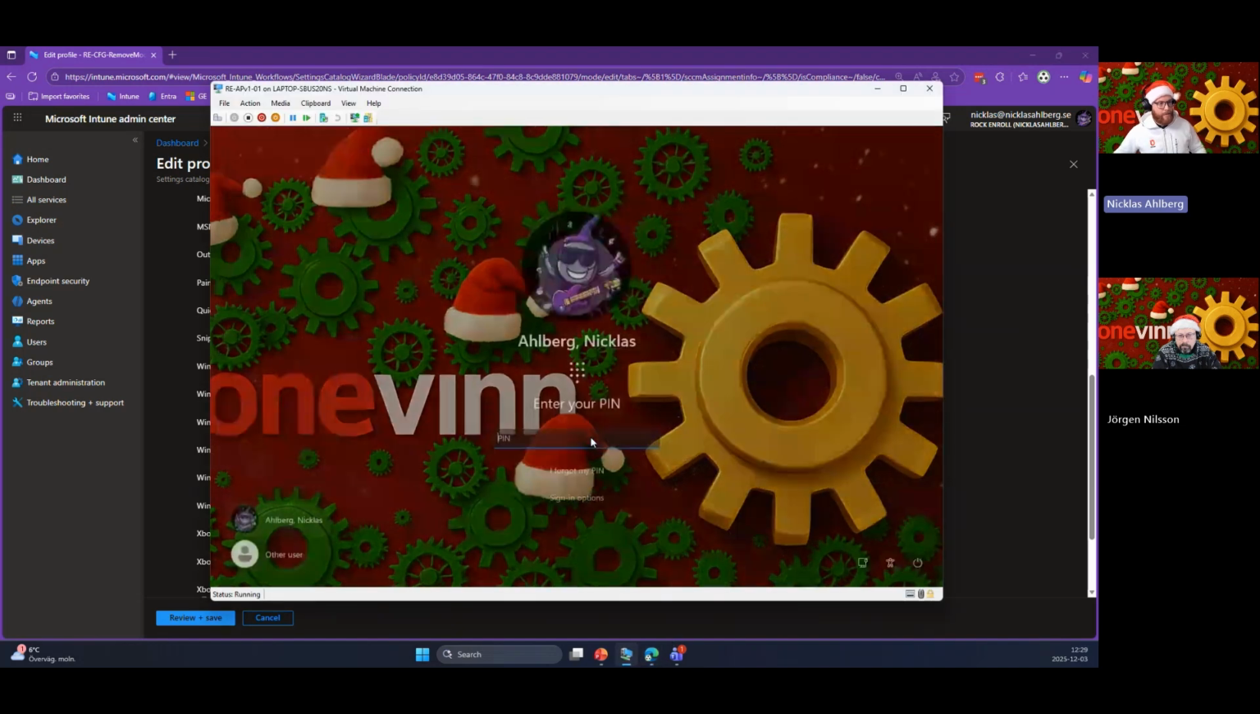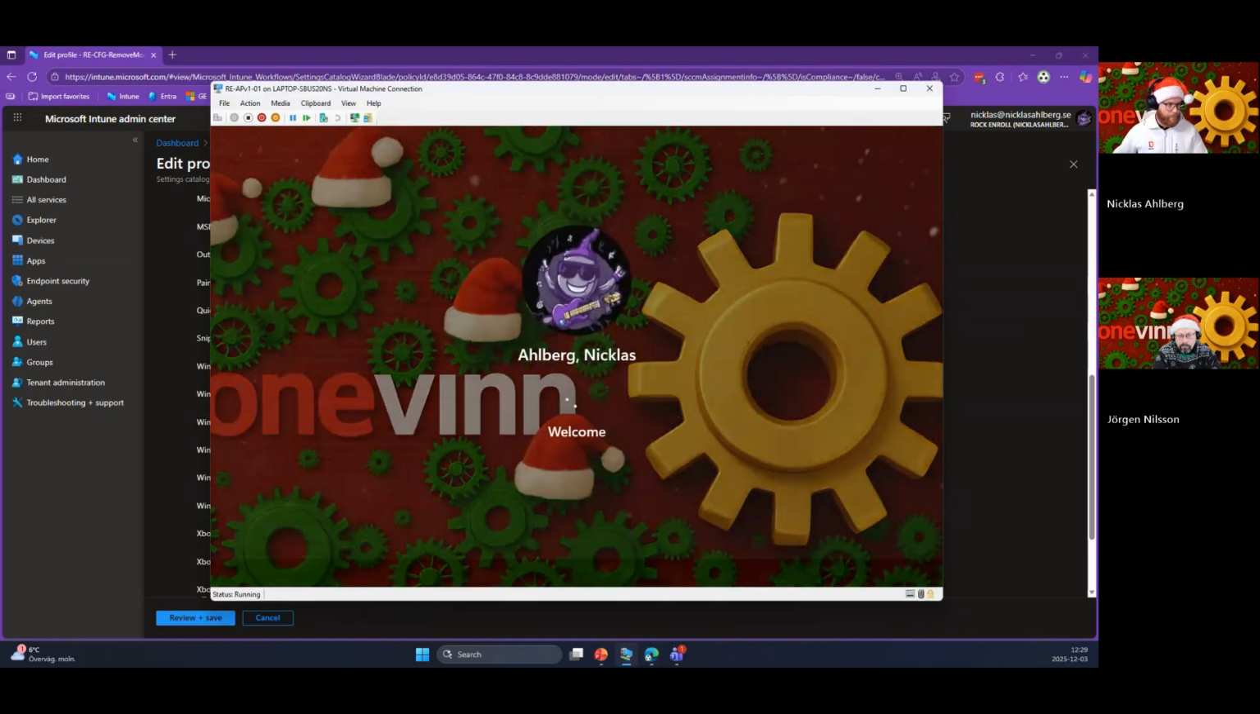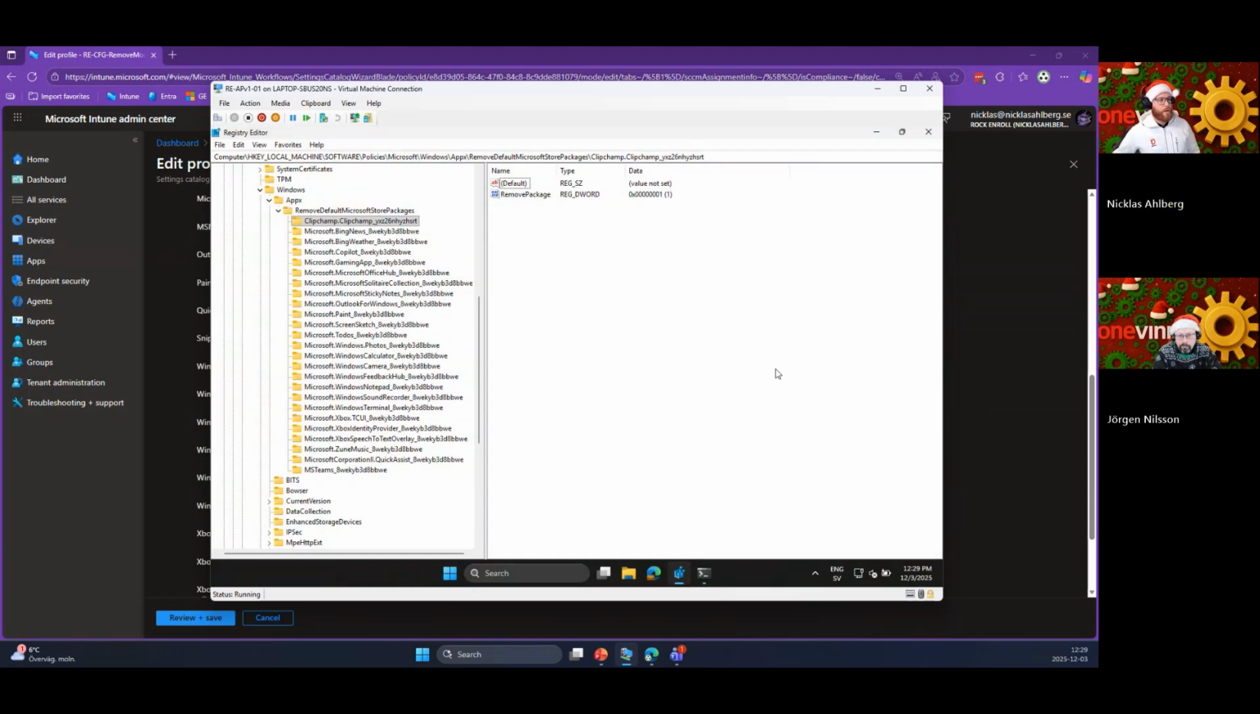And what I would like to point out as well with this is that once we deploy this, and if we have a look at our device, so I pushed the policy down to this device, and as you can see here, we have a new registry key called Remove Default Microsoft Store Packages. So these are the ones that we pointed out in the policy that, hey, please go ahead and remove it. And it's going to have this little value here set to 1, indicating that, yep, go ahead and remove this specific app.